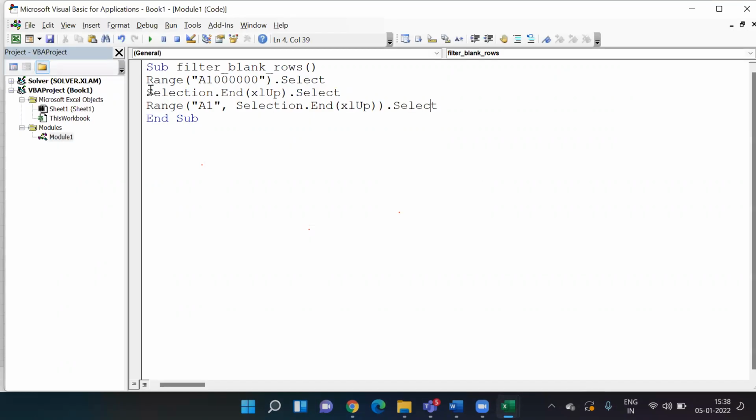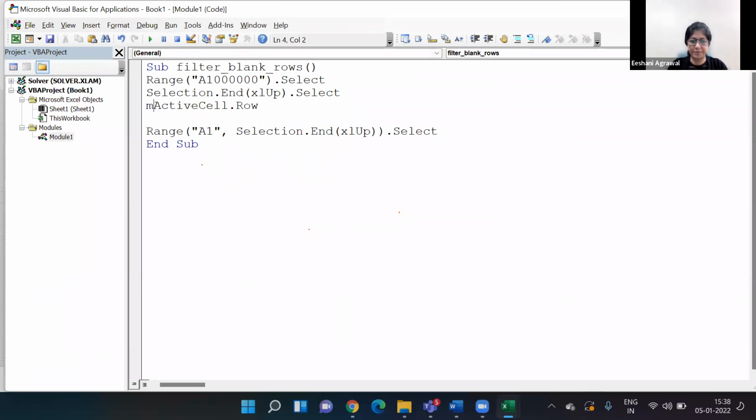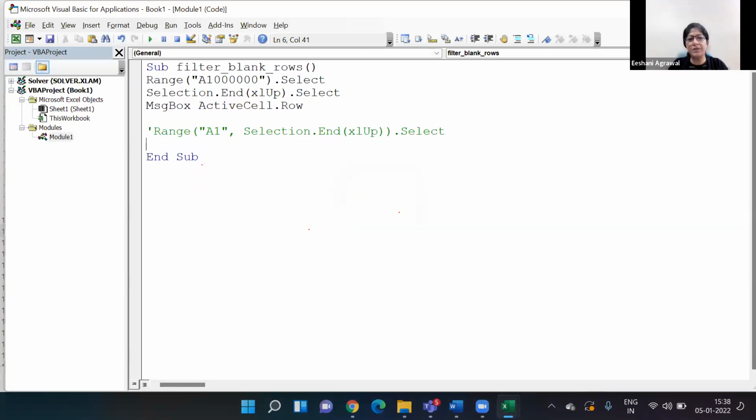But for your application, you don't really have to select a column. Once you found the last cell, you need to know the row number of it. So for that, we can use ActiveCell.Address, or ActiveCell.Row we can find out. I can put it in a message box and find the row. Once I know the row, then the whole thing is done. It's 101.